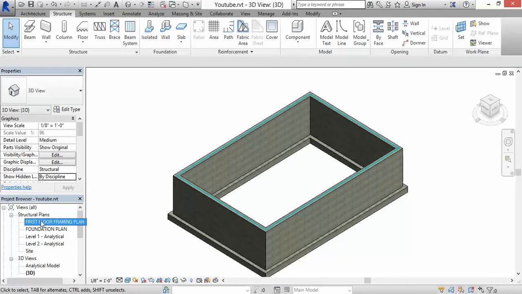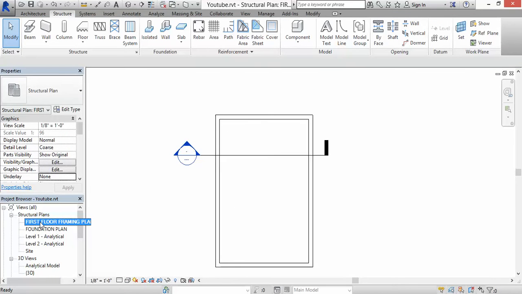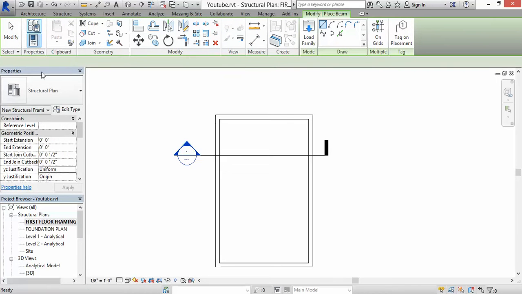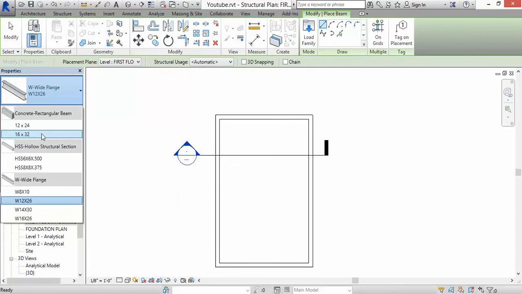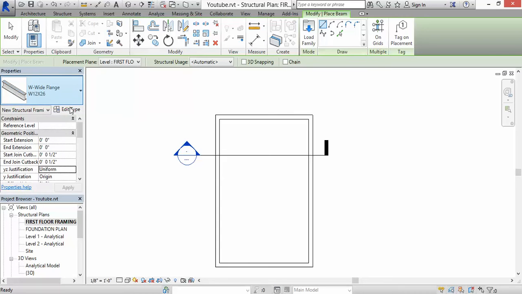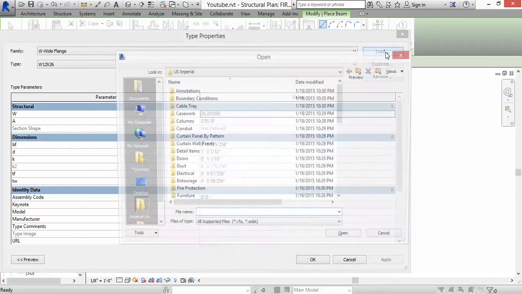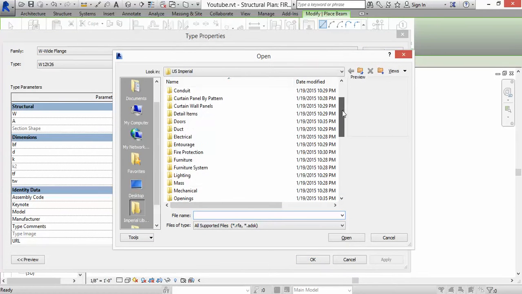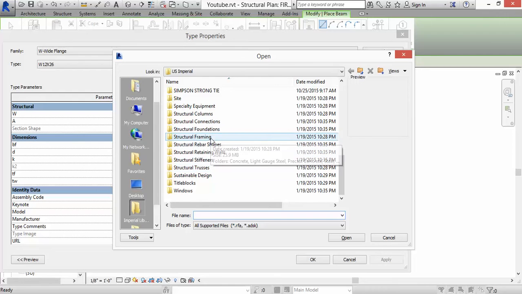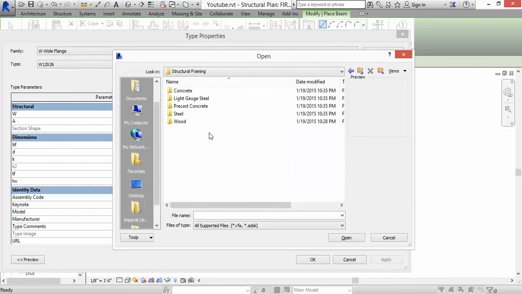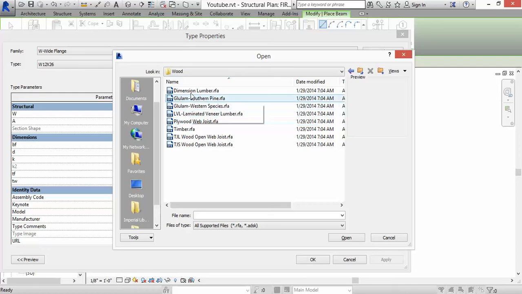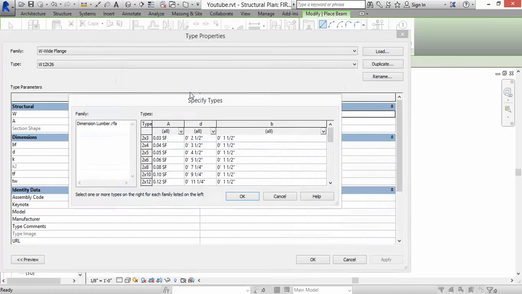Alright. Now go to your first floor framing plan and let's put in the sill plates. For the sill plate, go where it says structure in the ribbon, where it says beam, click on that. Next, let's see if I have anything loaded here, dimensional lumber. I do not. That's okay. So click on edit type, where it says load, click on that. You're gonna scroll down where it says structural framing. Click on that. Click on wood. Click on dimension lumber. Okay, so right here I have a bunch of sizes that I could use.